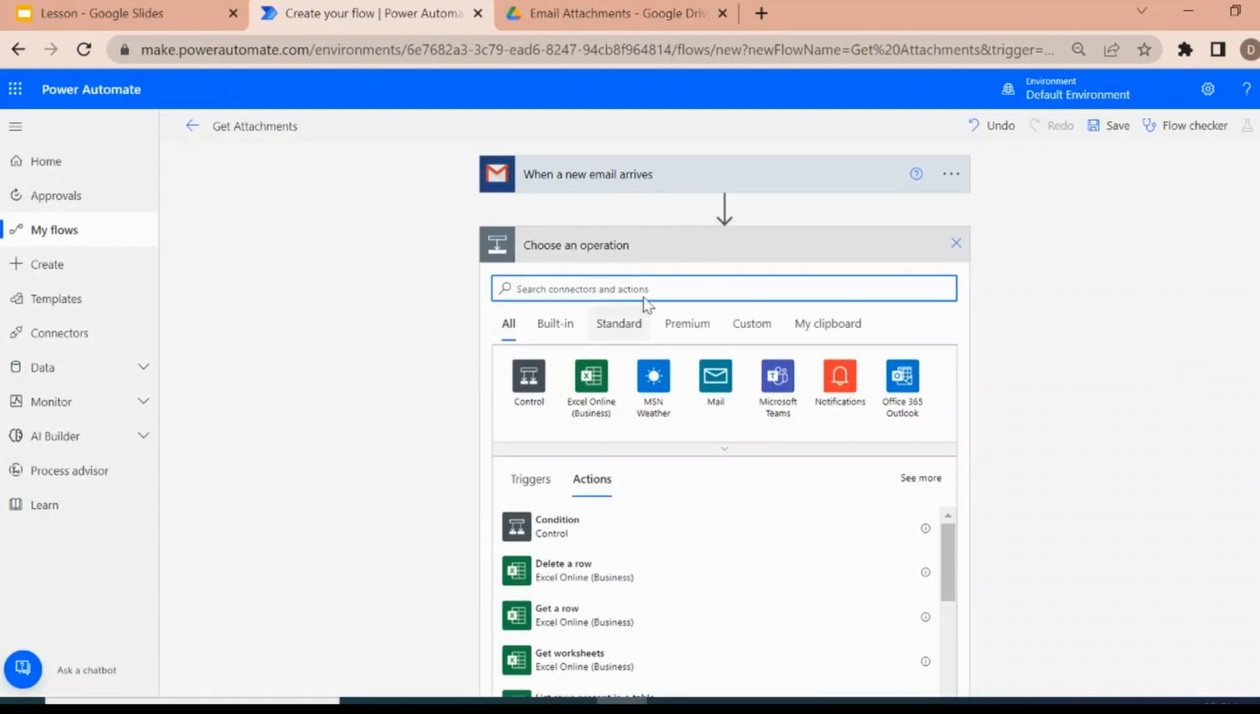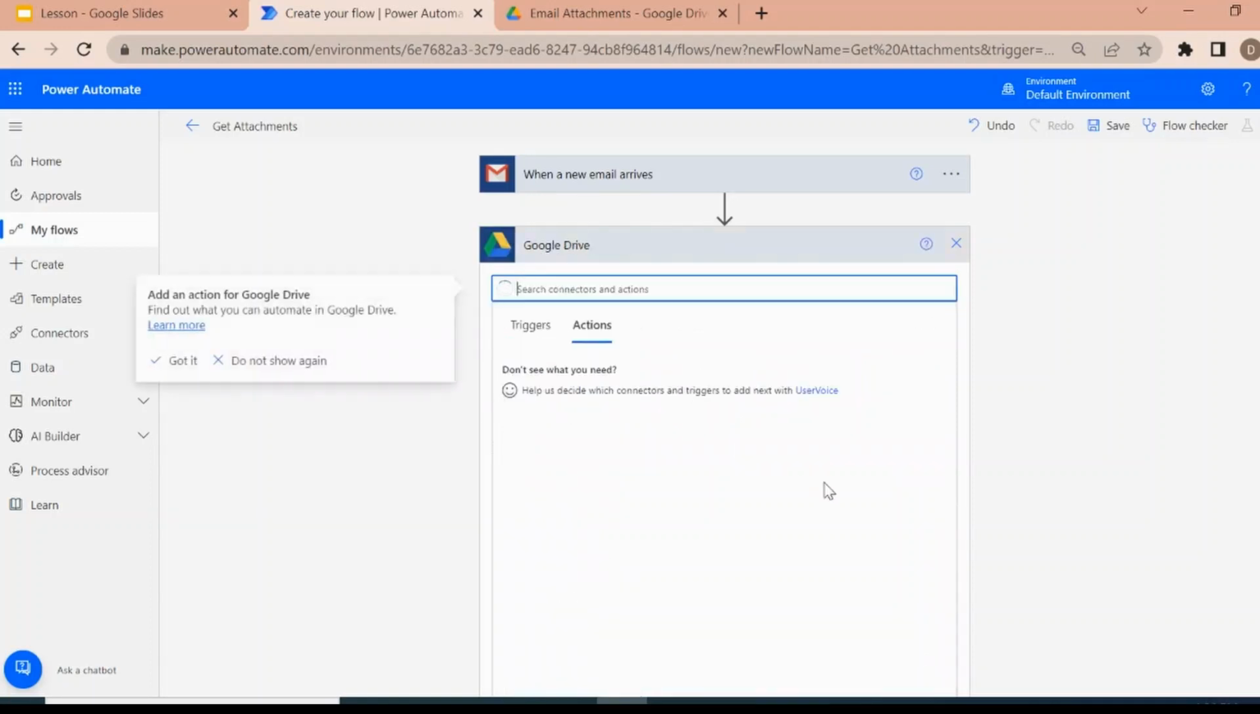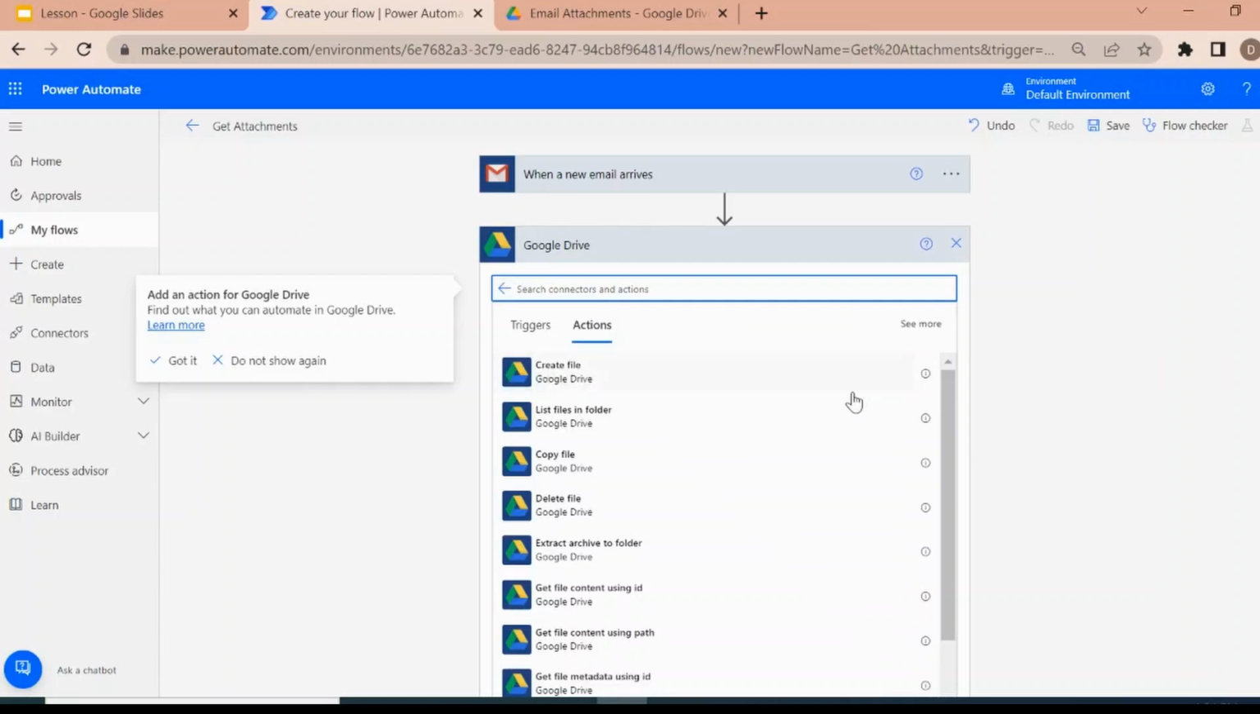So we will look for, in all the actions, you can look for Google Drive, right? You can just look for Google Drive, and you can see that the Google Drive has come. And then beneath Google Drive, there are actions, right? We have create a file, list file in a folder, copy file, delete file, extract. So these are all the actions that can happen when the trigger starts. But we want to focus on creating a file. When an email arrives, let a file be created for us in the Google Drive. So you're going to select create a file.